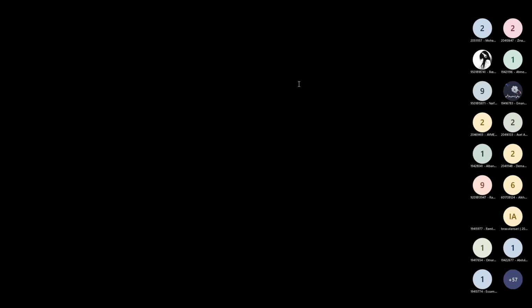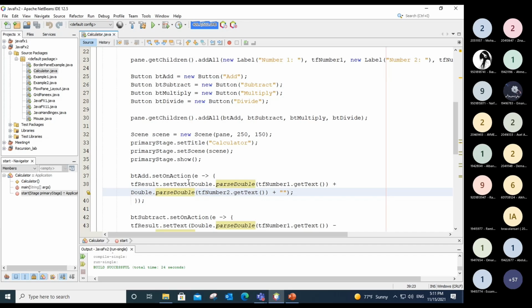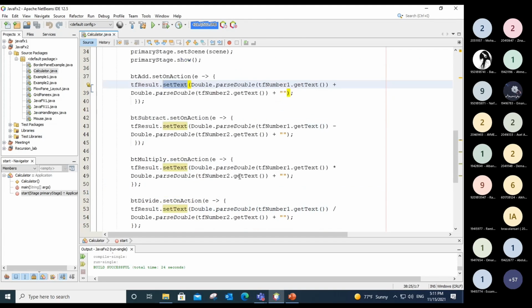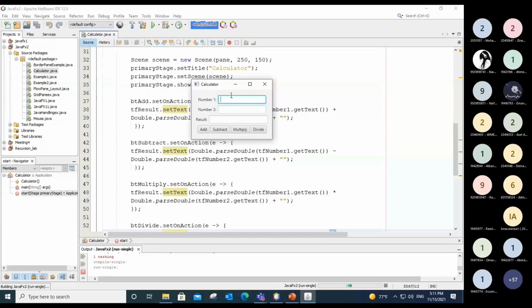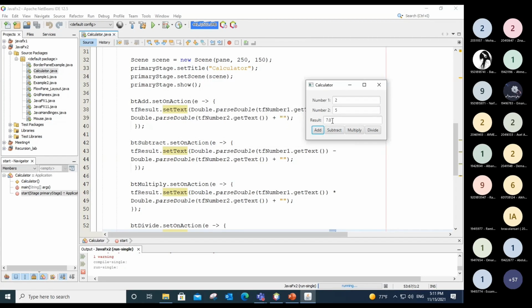So let's see now the full result. We didn't test it before. Here, if a user, for example, enters 2 and 5 using add, you see here it is going to show as a double. Doing subtraction, 3 minus 5. Multiplication is going to multiply them, and divide is going to divide them. Okay? So this is the calculation example. Any questions so far? Any question?